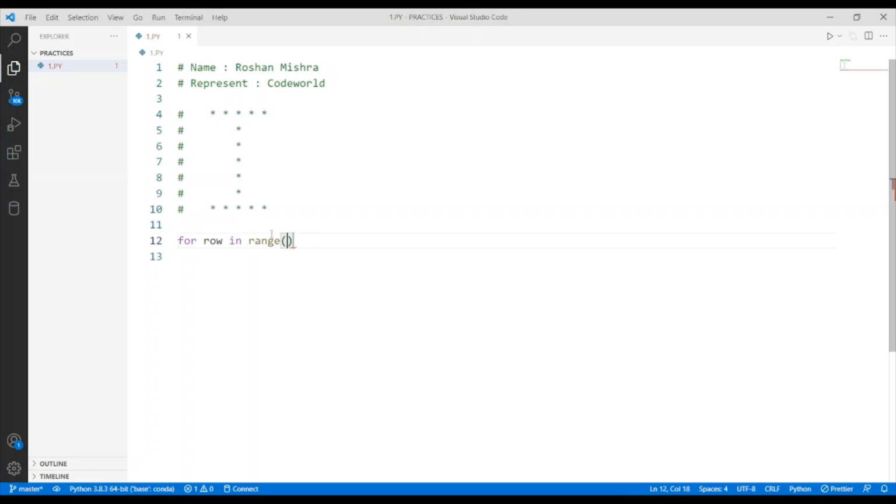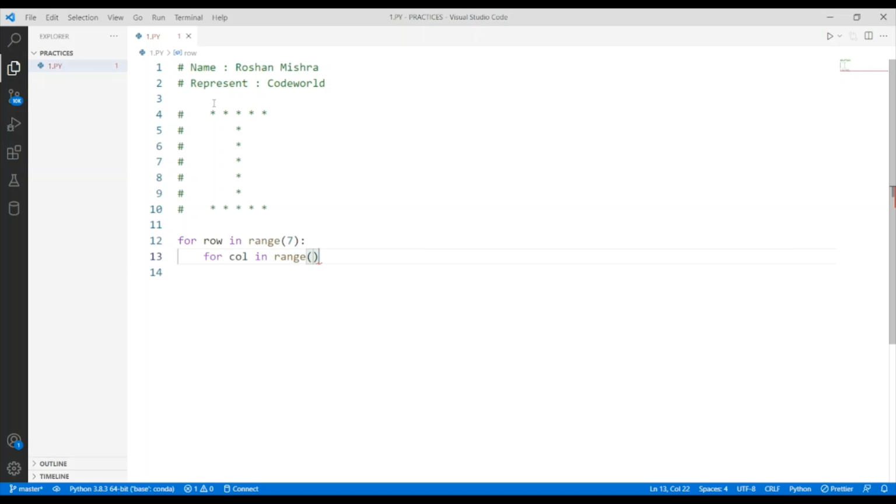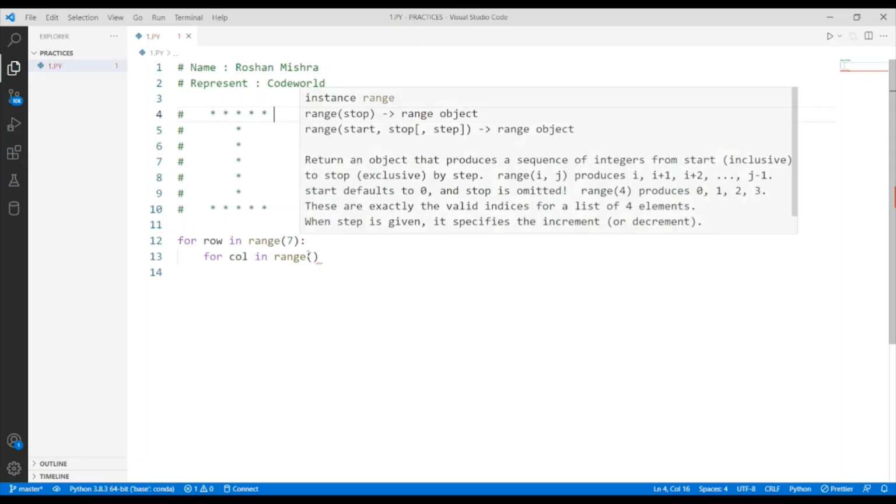So let's start, for row in range of. First of all let's count. So 1, 2, 3, 4, 5, 6, 7. Total 7 rows we have. Okay, 7. Then for column in a range of, I think 5 columns will be there. So 1, 2, 3, 4, 5. Okay, 5 columns is there.